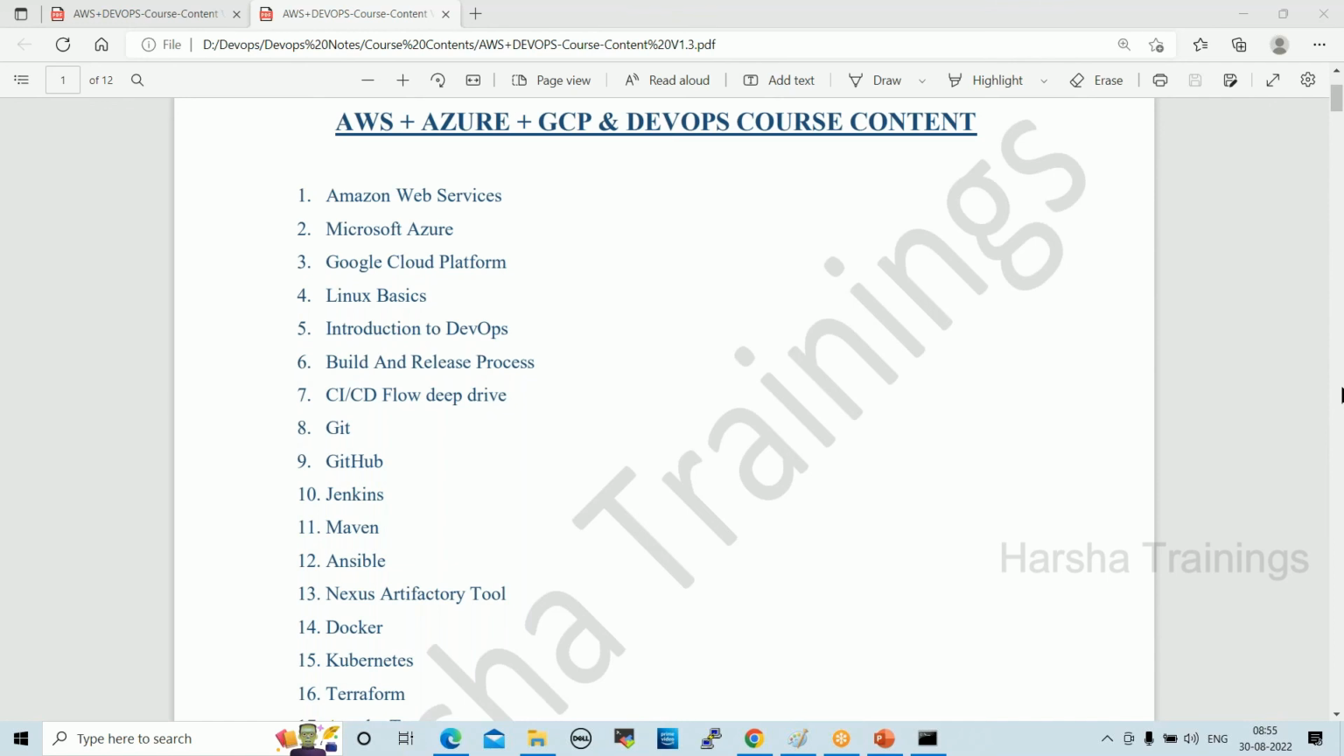First, we'll enter into AWS. On Thursday, how to create an AWS account, how to connect to it, and what services are available in AWS. We'll walk through all the services and give an overview on Thursday. Friday, we'll start working on services. Slowly we'll enter into EC2, the first service for creating servers.